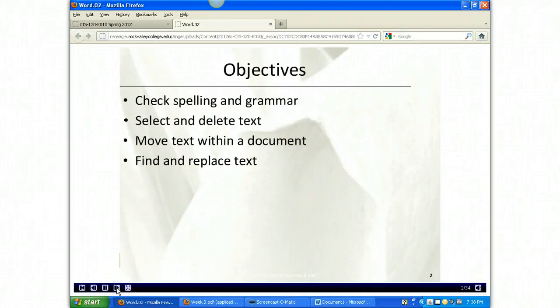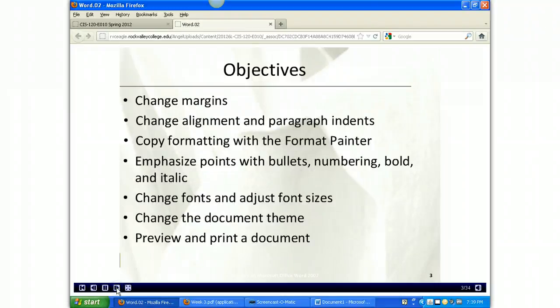Editing and formatting a document is this tutorial. It goes over just basic grammar and spell checking, selecting and deleting text, moving text, finding and replacing text. Most of this tutorial is how to get around a Word document and move stuff, basically, whether it be copying, deleting, highlighting, searching. That's what this one's going over for the most part on the first part of it.